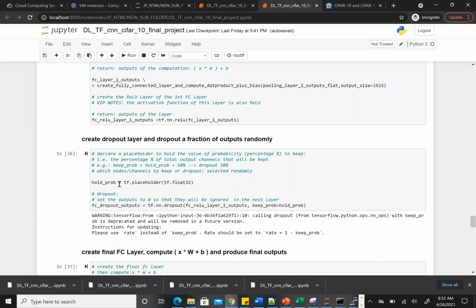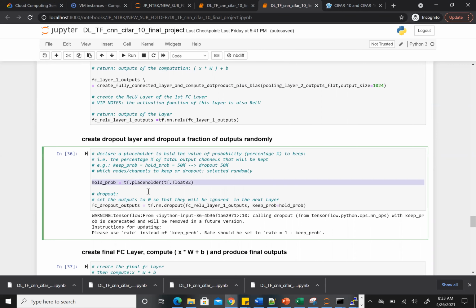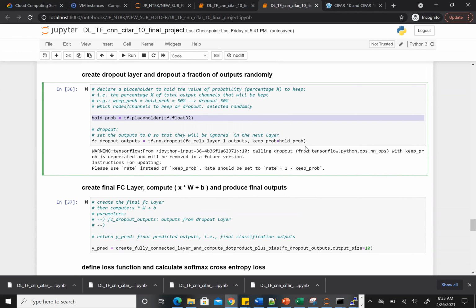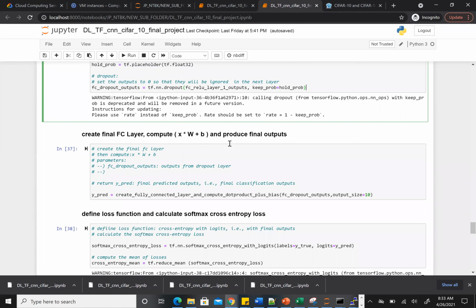So here we have a dropout layer. Because we have a lot of information that has been processed, we are going to hold a few of them and then finally come up with classes. That is why we have this hold probability, and we are going to use it as 50% while running. So this is how the fully connected layer and final outputs are obtained.